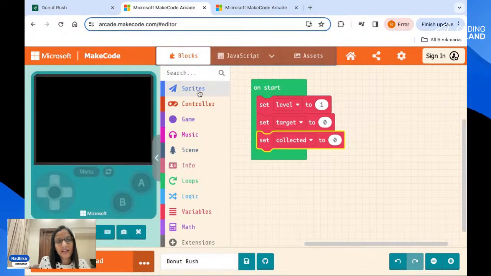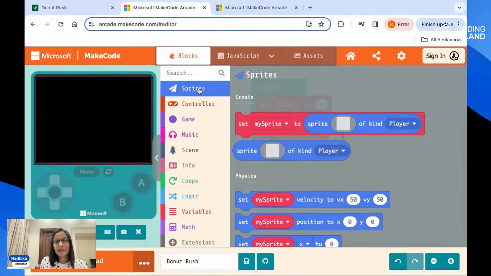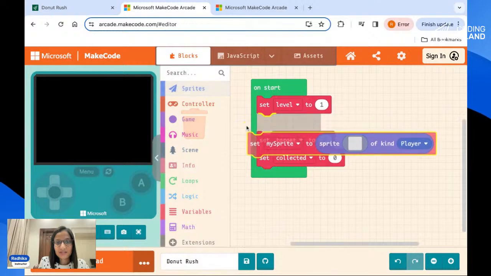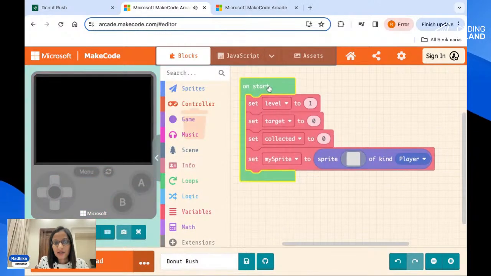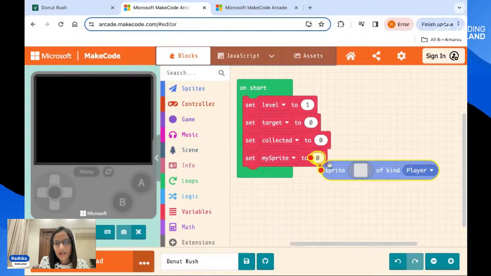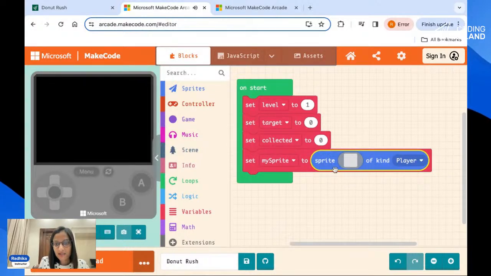Then we need to create our player. So go to the sprite section. Guys, a sprite is nothing but the characters in the game. So go to create and choose set my sprite. So my sprite is also a variable, and this variable is pointing to an actual sprite character of kind player.